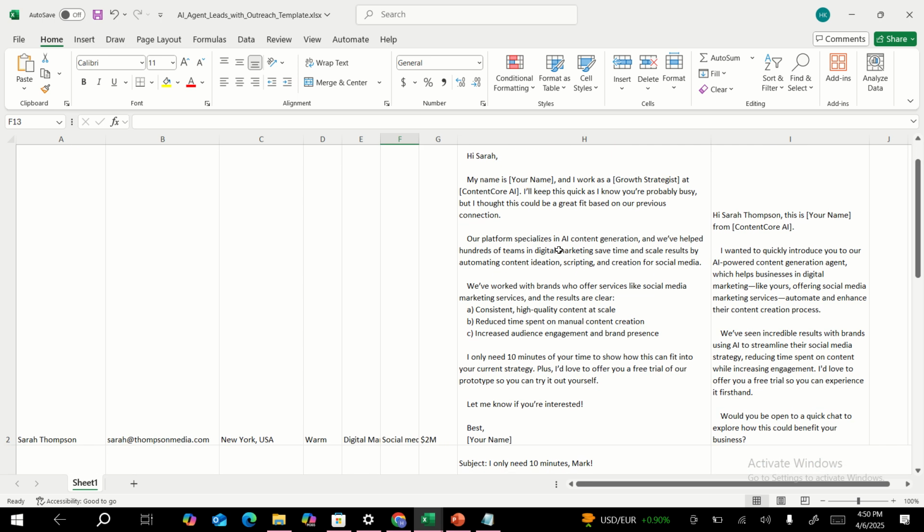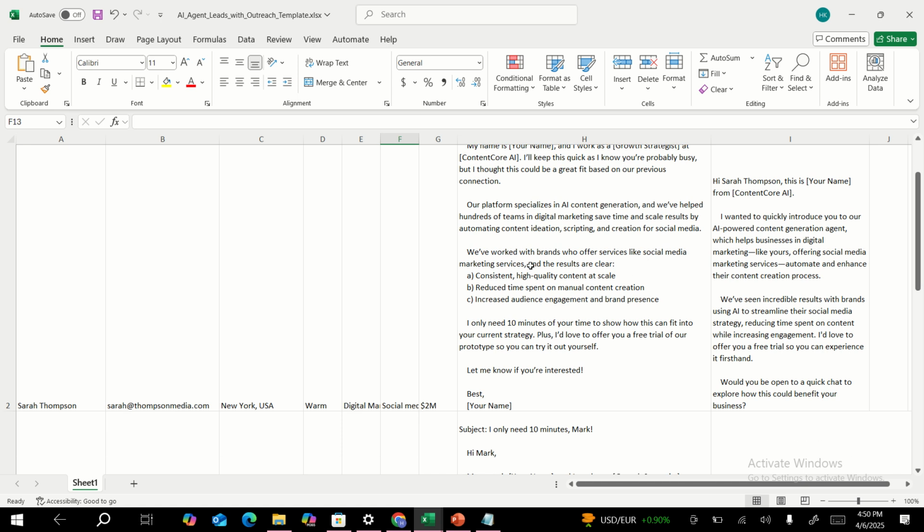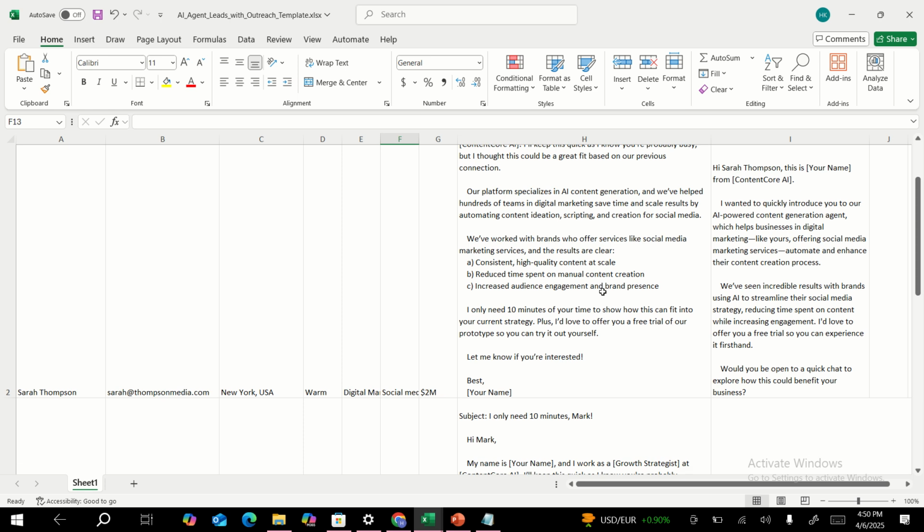Then it said that our platform specializes in AI content generation, and we've helped hundreds of teams in digital marketing. This can again be different according to what you've done. You can include a few reviews. You can tell AI to include these reviews in its messaging, and then say we work with brands who offer services like social media marketing, which is again tailored to Sarah, who works in the social media marketing niche. So now you get the idea that you can do this, and then it provided all these benefits, and at the end it said, "I'll need 10 minutes of your time to show how this can fit into your current strategy."